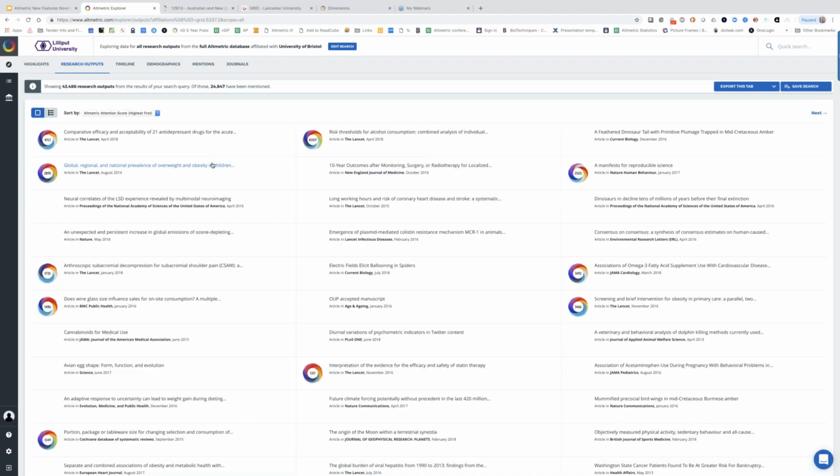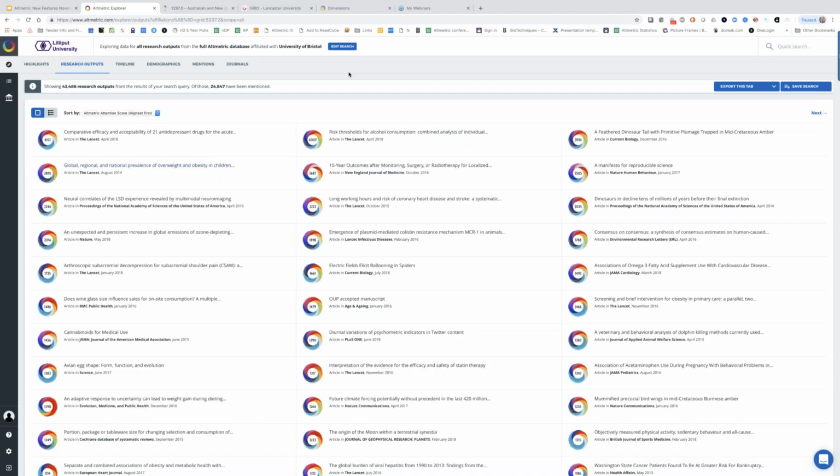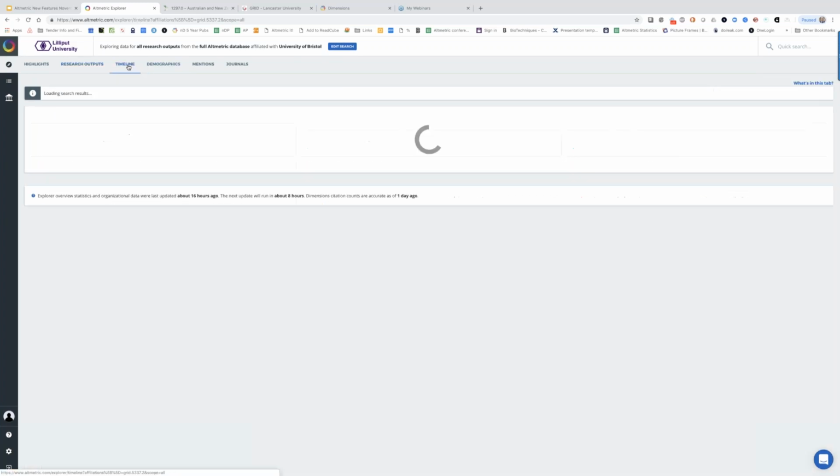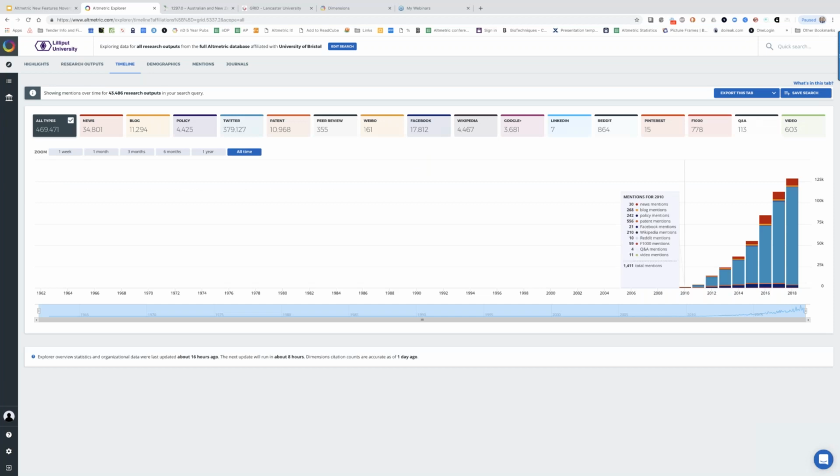So there are about 43,000 outputs which we consider to be belonging to the University of Bristol, that hard legwork having been done by the grid database and by our affiliation matching, so that we can then see some of the attention around Bristol University's own data. It can be quite interesting to have a look at this actually and see on a timeline how these data are behaving.